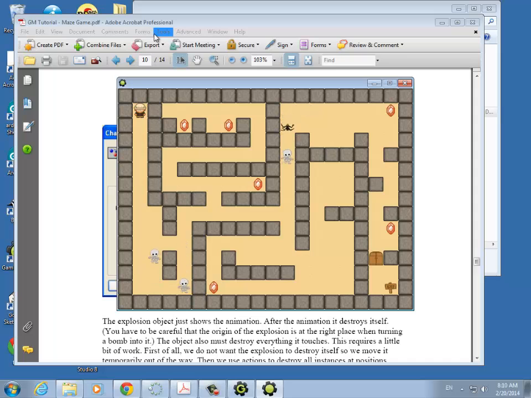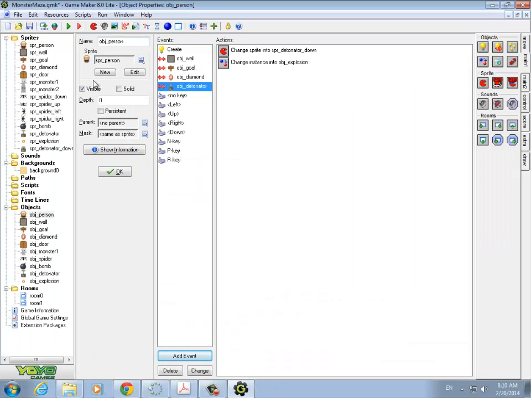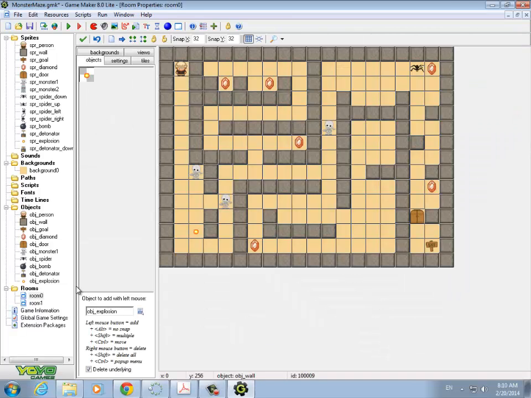Okay, so I didn't put any bombs in the room. So we have to modify our test room. Now, while you're creating your game, you might as well make your first room your test room, put everything in it so that you can test the behavior. So I'm going to get rid of the explosion. I'm going to put maybe a detonator over here.